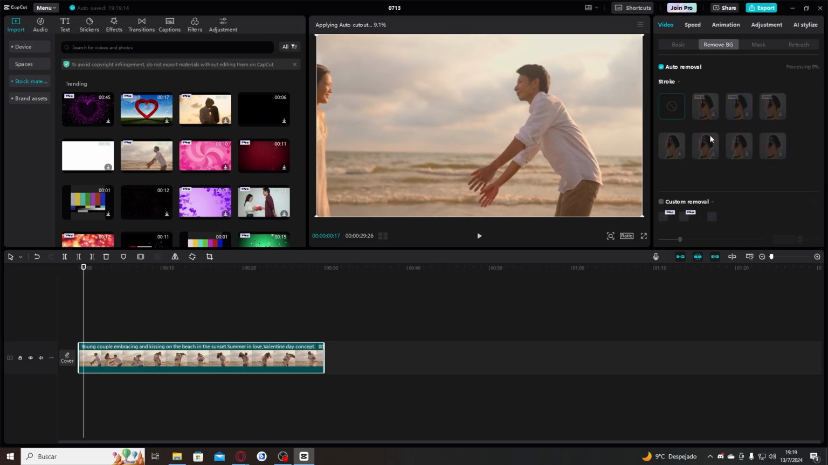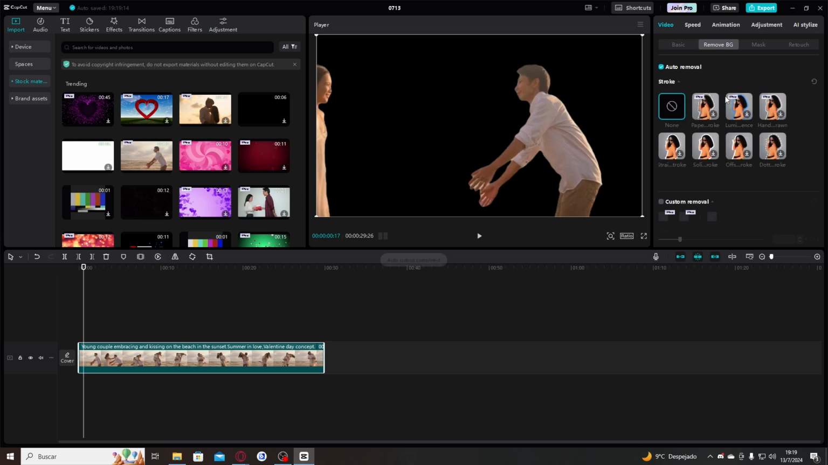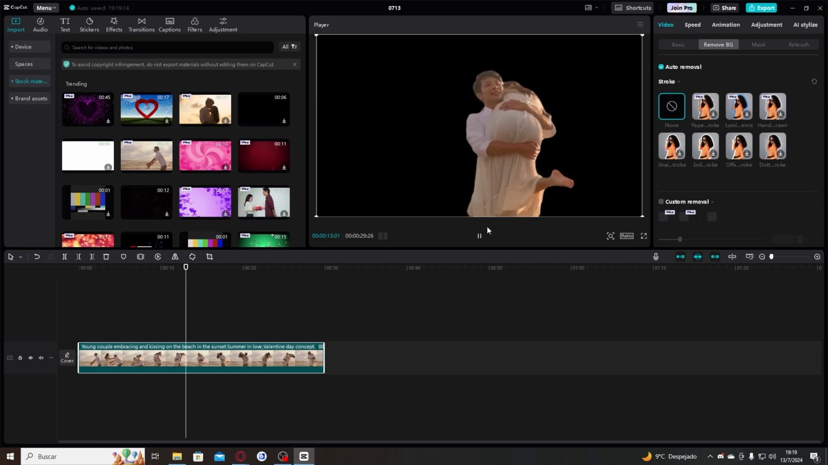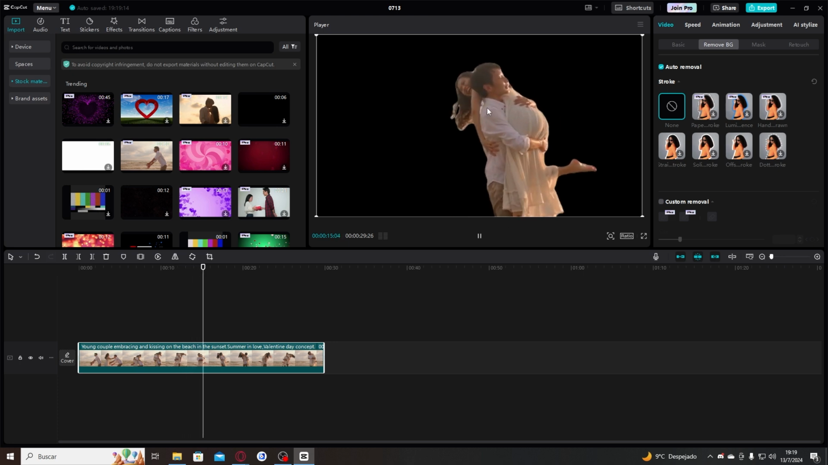I will select the... wait for it, it's processing here. It can make a stroke, but if you don't want a stroke, it doesn't matter. But it's very cool for some videos. As you can see, it automatically removed the background. As you can see, it's not perfect, but depending on the light of the video, it can be better.